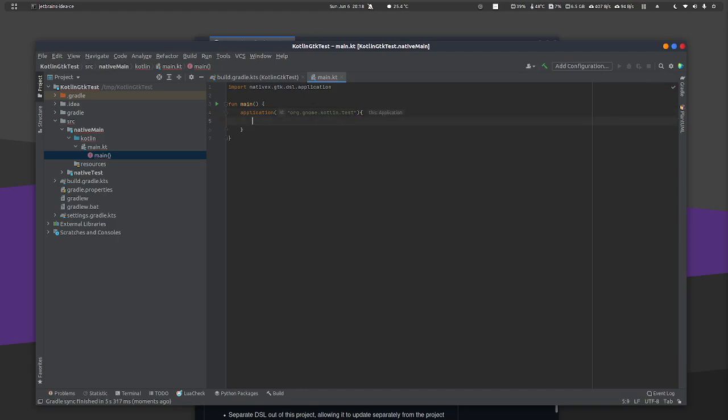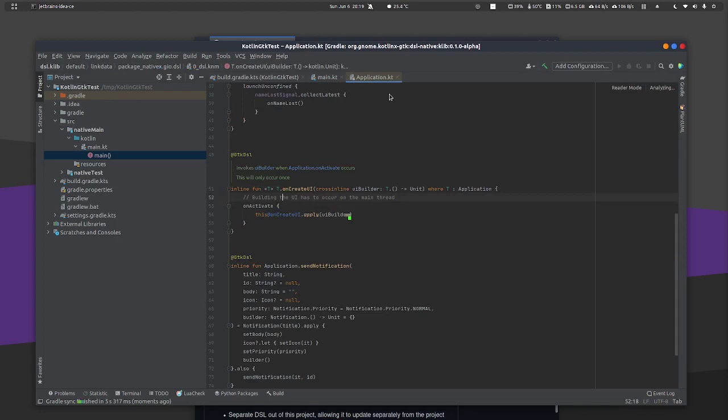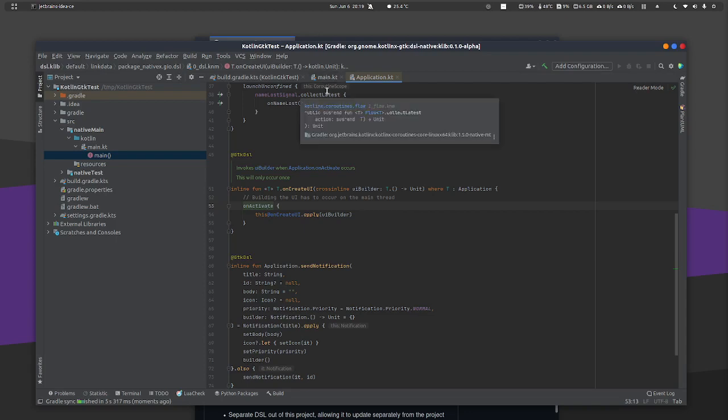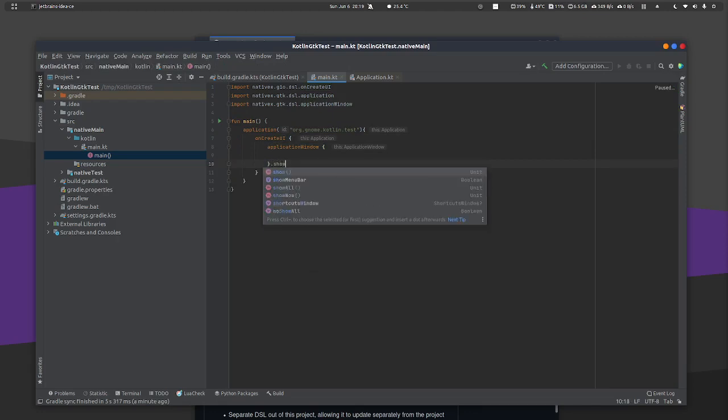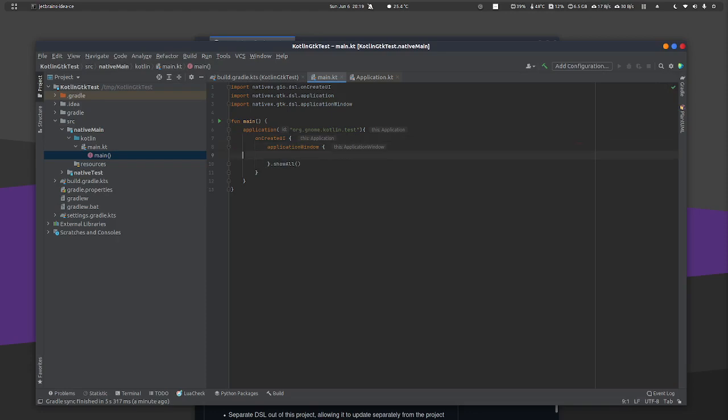org.gnome.kotlin.test. Then we're going to define an onCreateUI function, and this is simply, as you can see in the source code, a DSL wrap around onActivate and it makes it a bit simpler to read, essentially. You could do the onActivate function directly, but this makes it a bit more readable. We're going to define an application window, and right after we define it, make sure you do a .showAll to show this application window once the UI is created.